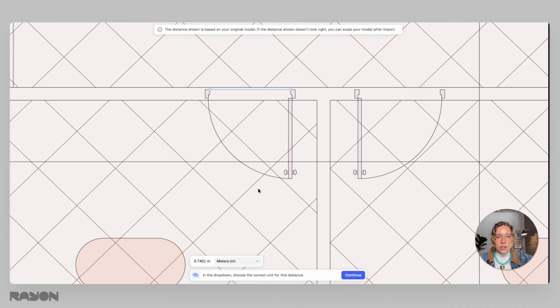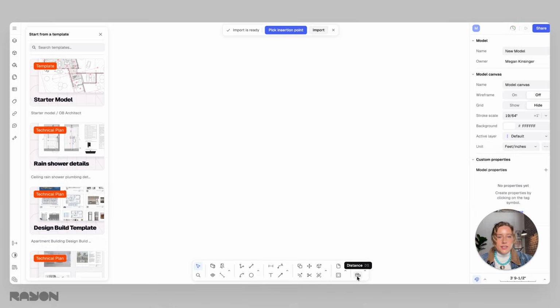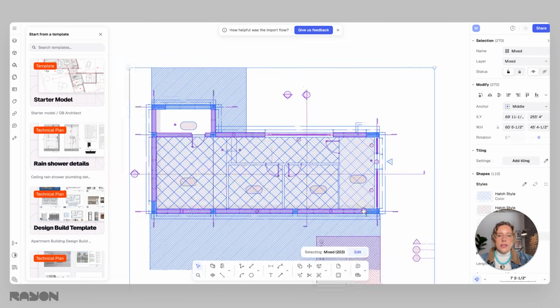If that doesn't look correct to you, you can always change the units. So, if it's millimeters or centimeters, feet, whatever, you can change that there. But it's detecting meters, and that looks right to me. So I'm going to say continue. And then we'll pick an insertion point and just click, and then it will drop it in for us.